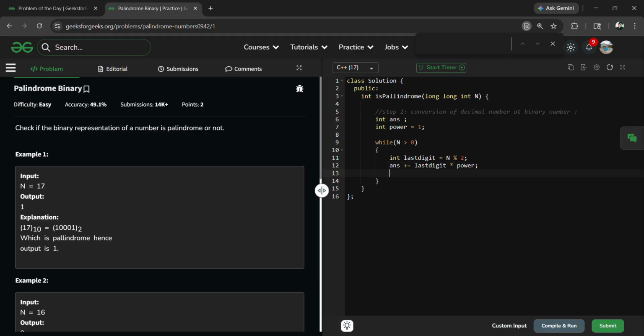Okay, and we have to just take the power from our original source, which is a decimal number, that means 10. So here we have to take power multiplied by equal to 10, and then we have to just continuously divide my number to the binary number form. So here we have to divide it by 2, those number which we want to convert. So if I return my answer, in that case I get the binary number for the given decimal.